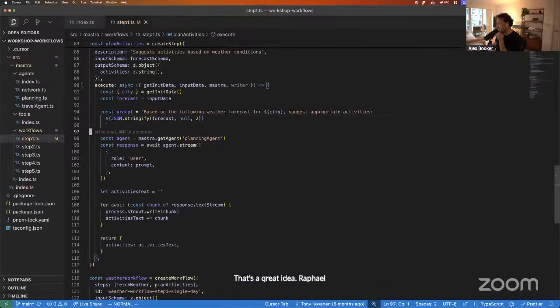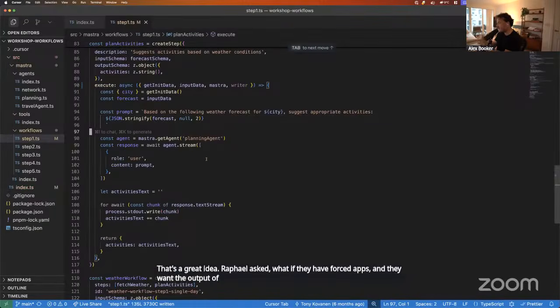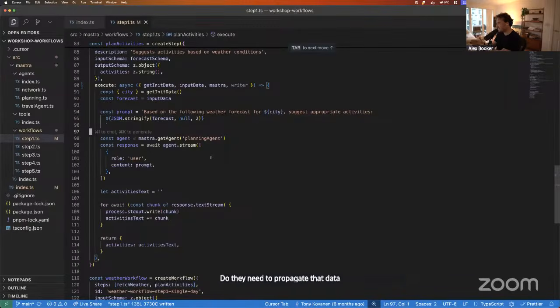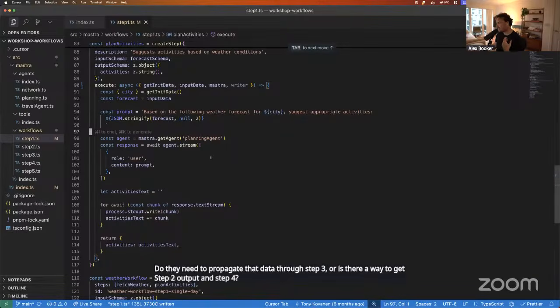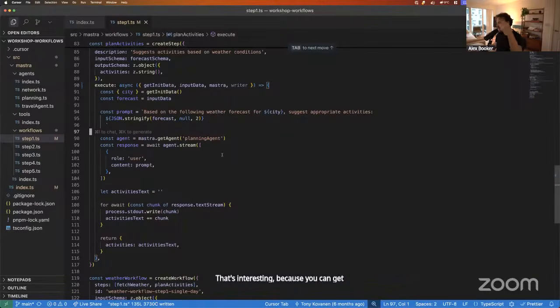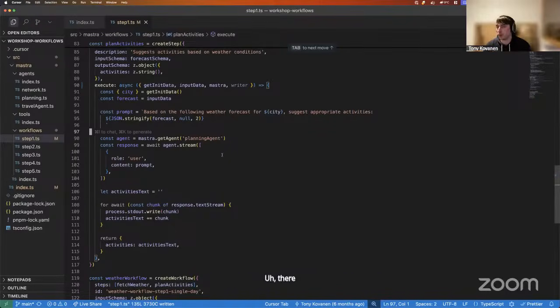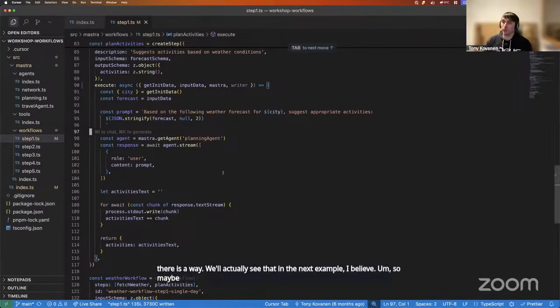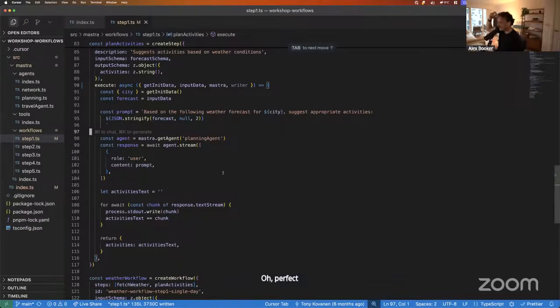Raphael asked, what if they have 4 steps and they want the output of step 2 in step 4? Do they need to propagate that data through step 3? Or is there a way to get step 2 output in step 4? That's interesting because you can get step 1 input anywhere. But what if you want to get the output of a previous step in a later step? There is a way. We'll actually see that in the next example, I believe. So maybe we can cover it in a few minutes. Oh, perfect segue. Yeah, let's do it.